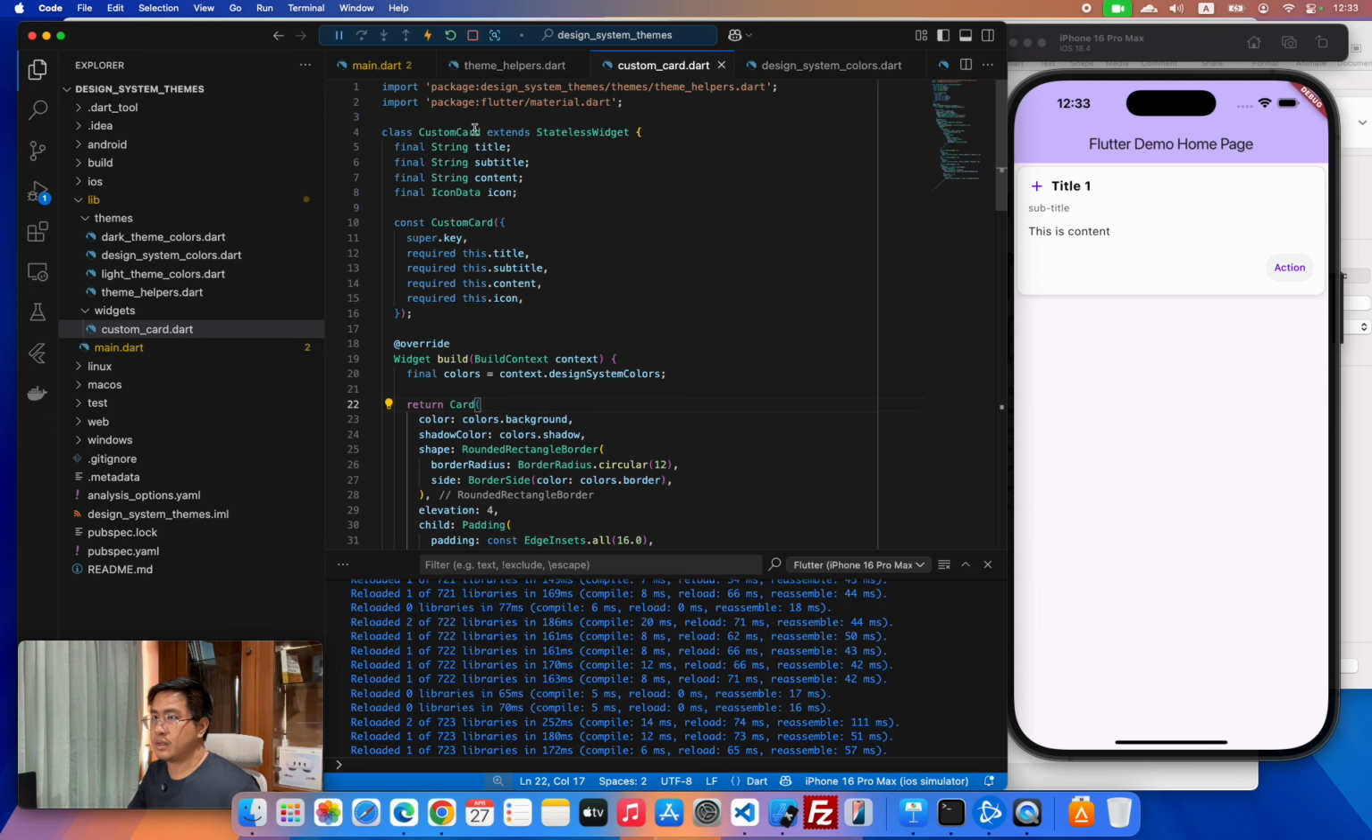Let's make some Bloc theme, maybe a new folder, bloc here, a new file, theme cubit dot dart, and we're going to make a class ThemeModeCubit. It extends Cubit with the type of just ThemeMode. ThemeMode does not have a constructor.